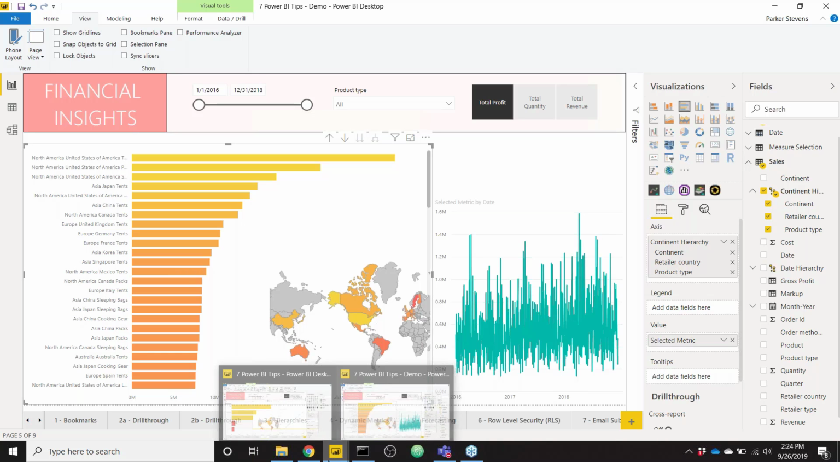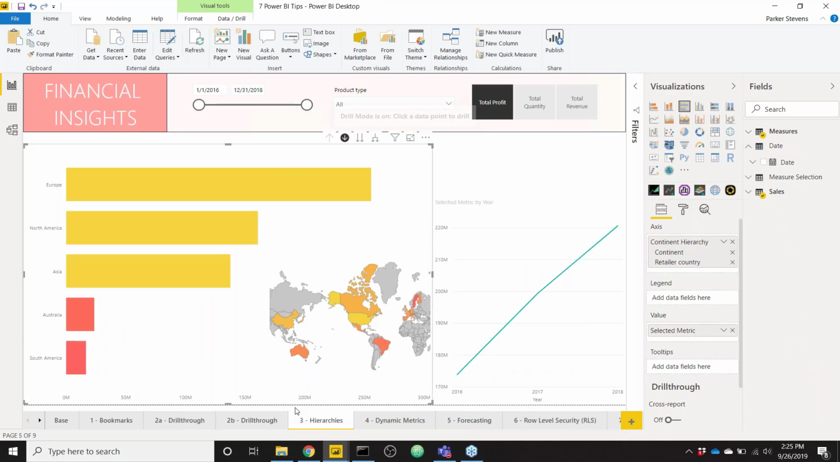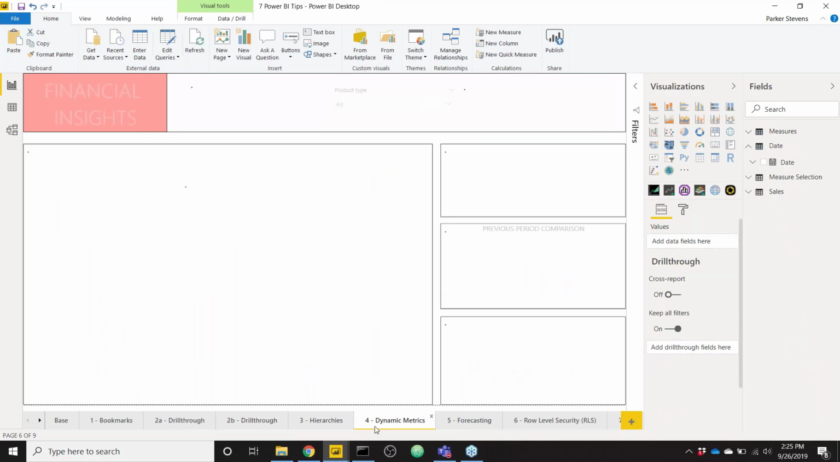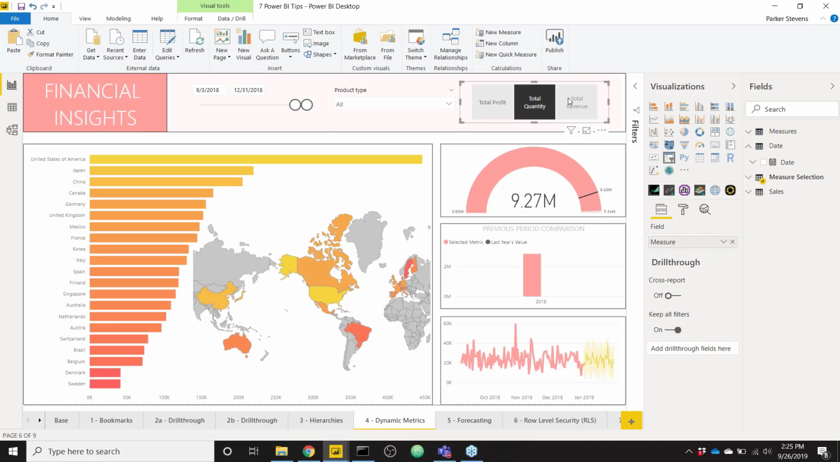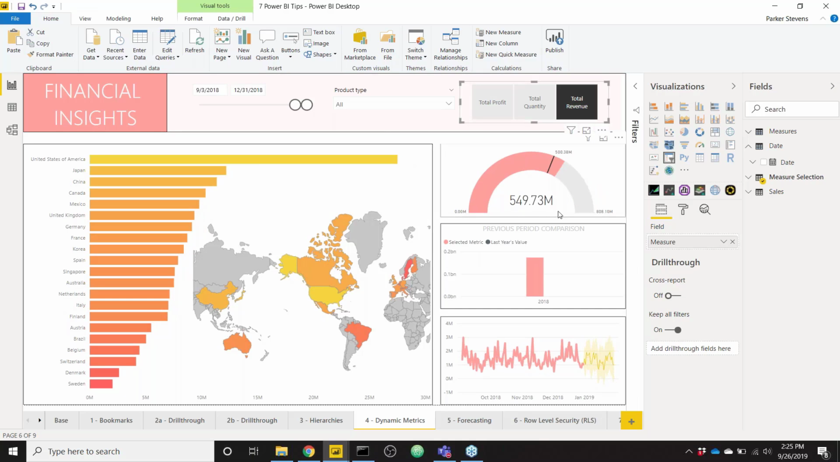With that, let's go ahead and hop on over to probably my favorite trick of this demonstration, and that's dynamic metrics. As you may have seen in this report already, we have this little slicer up here that allows you to change the page to show a certain metric of your choosing. So I have nothing selected here, and by default, it defaults to total profit. If I were to click on total quantity, we see how the data changes to show quantity, and then revenue. We can see that those are on very different scales.